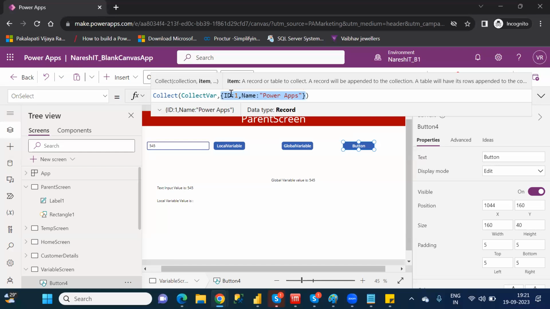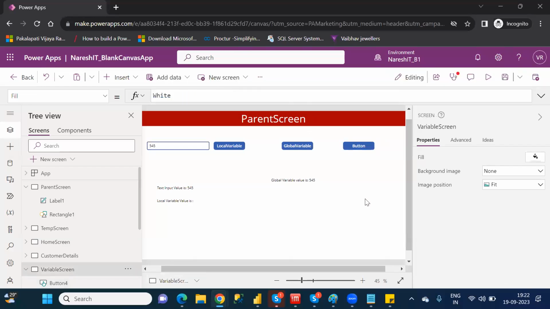So within that, how many columns can you mention? First, you have to mention the column name and the value. Any value you can mention. If it is a numeric value, you can pass it directly. If it is a decimal value, you can pass it directly. If it is a character or date value, you have to mention it within double quotes. Understand clearly?